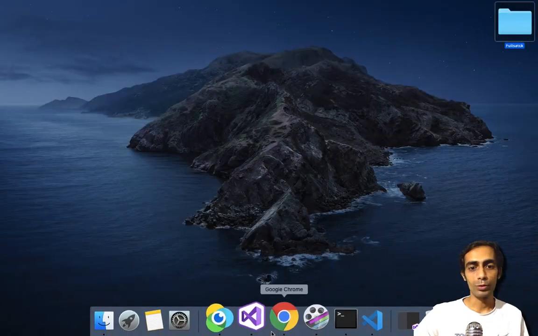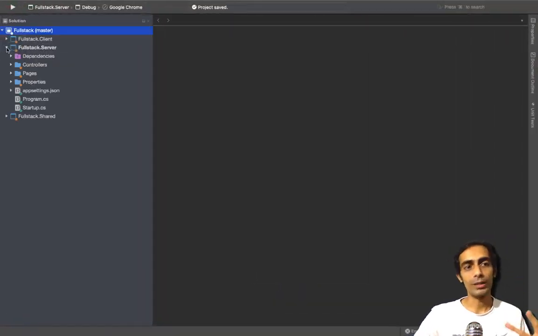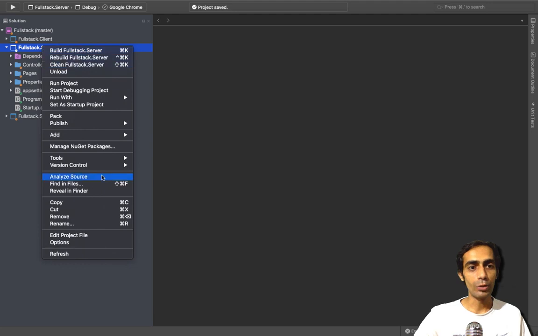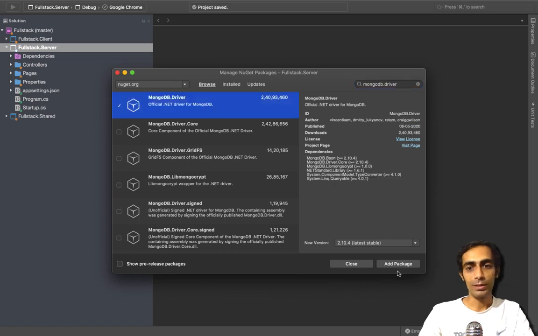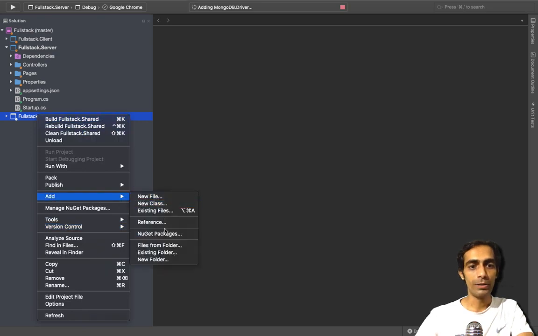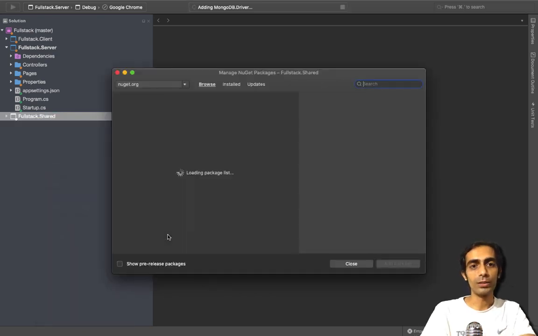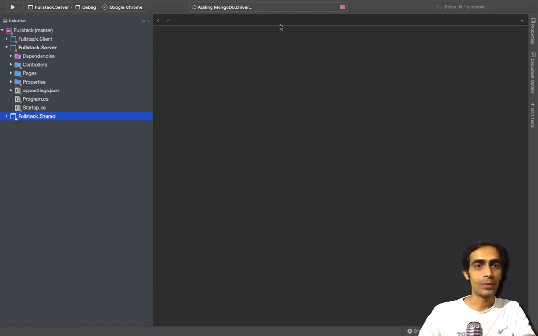If you are using Visual Studio and you want to install packages, we need two packages, MongoDB and MongoDB Bson. Inside Server you can add a new package like this. In NuGet packages you will find MongoDB.Driver. This is the one I need, and inside the Shared folder you need to add NuGet packages. Inside NuGet packages you can search for MongoDB.Bson and you will get your Bson here. Okay, that's it for now.